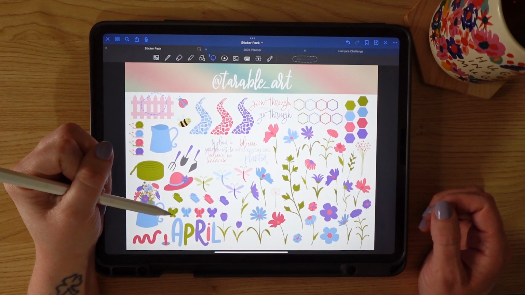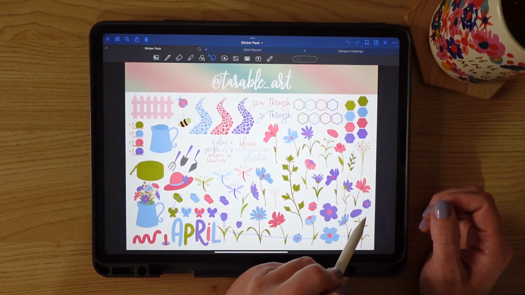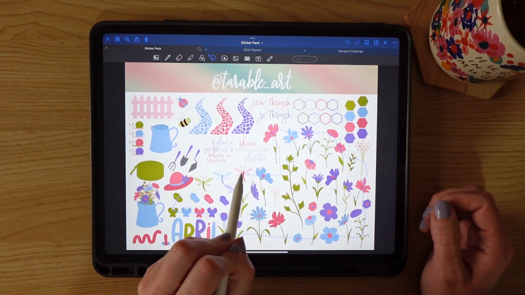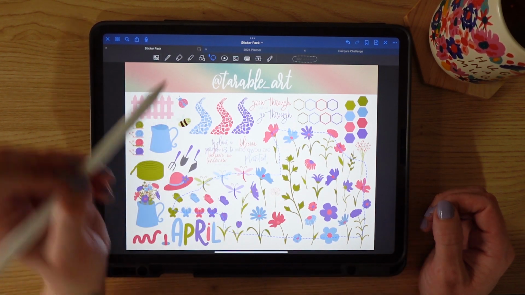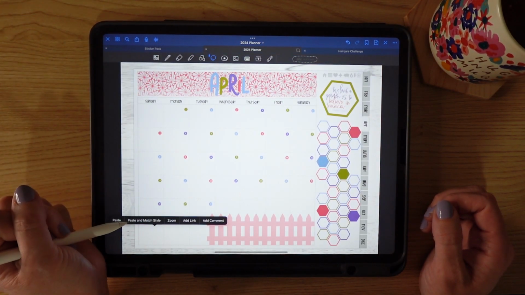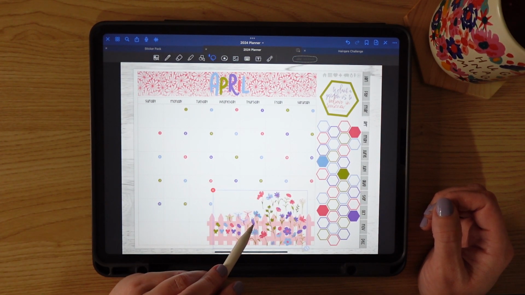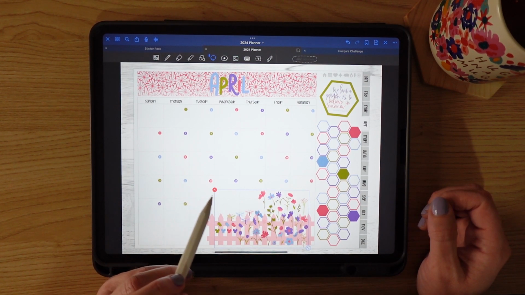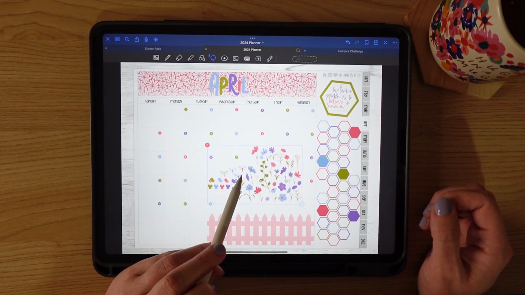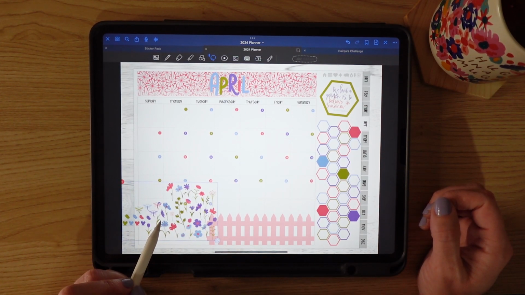And now I'm just going to grab all of these adorable plants, these adorable flowers and flying insects and all of that, and I'm just going to copy these and paste them. And I'm not gonna lie, I'm sort of wishing that I had waited to put my dates here, so I think I'm just gonna have to work around them, which is fine.